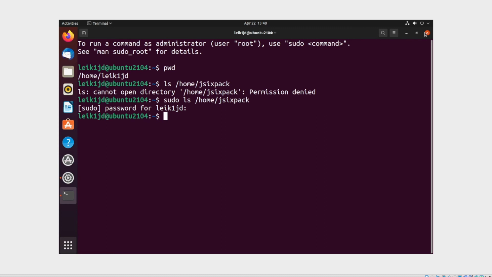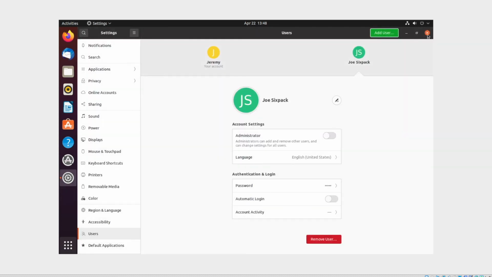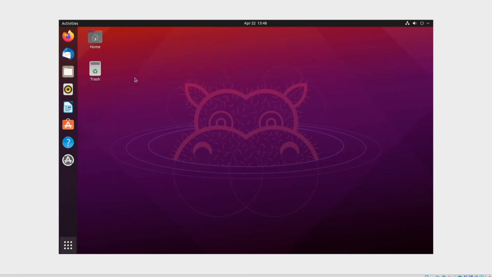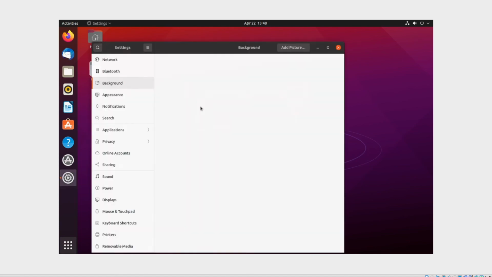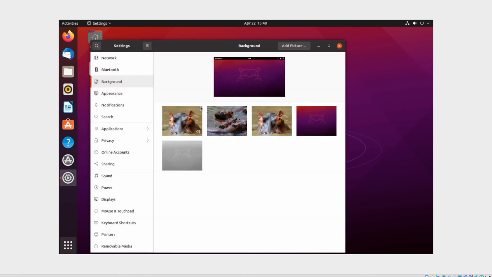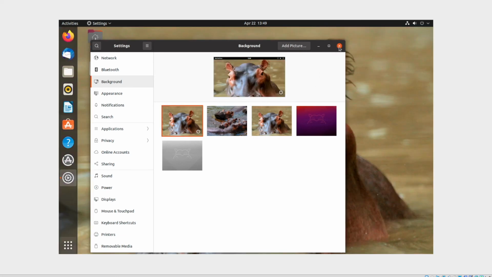Okay, so other than that, and Wayland and some new backgrounds, the hippo being one of them, this isn't a big release as far as new features. We're still on GNOME 3.38. GNOME 40 may end up in Ubuntu 21.10, but it is not there in 21.04. This is here for testing.